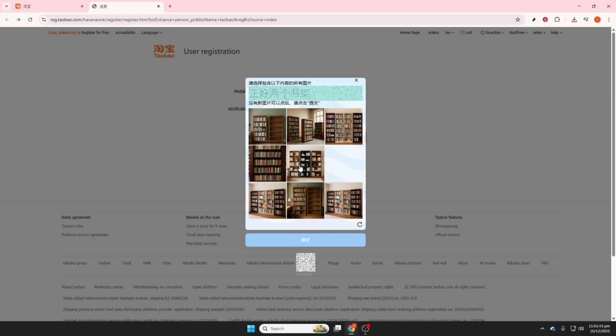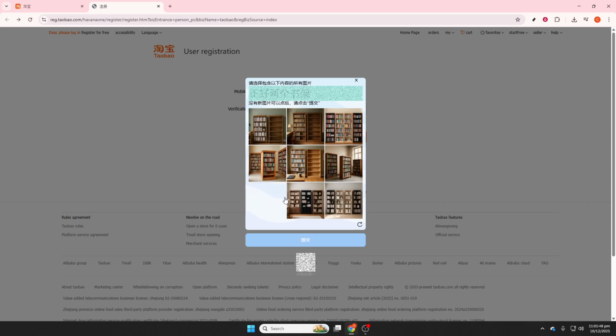Taobao will ask you to complete a quick slider verification. Drag the slider so the puzzle piece fits into place. This is just a security check to confirm you're a real person. If it doesn't pass on the first try, adjust and try again.